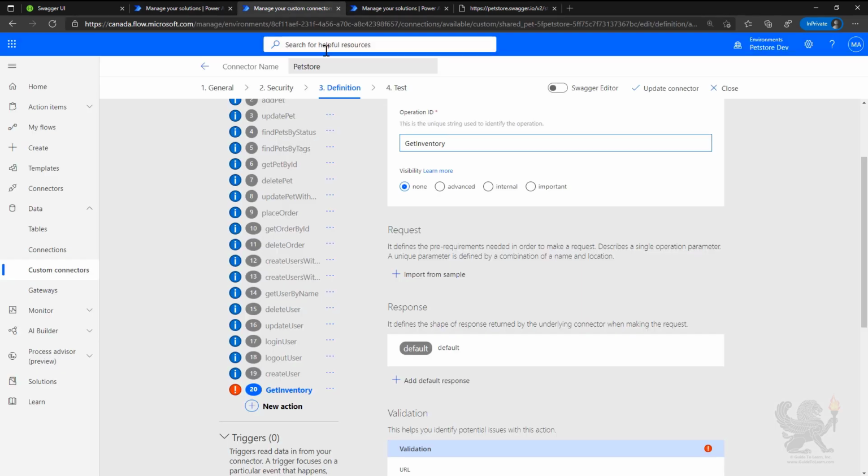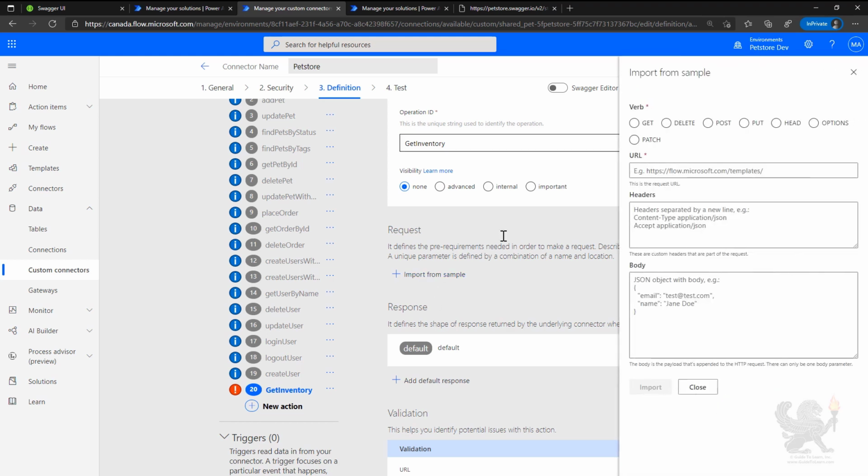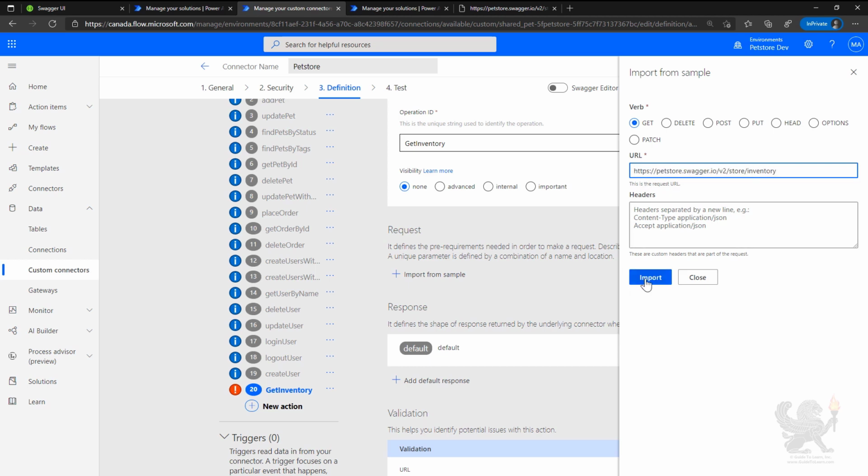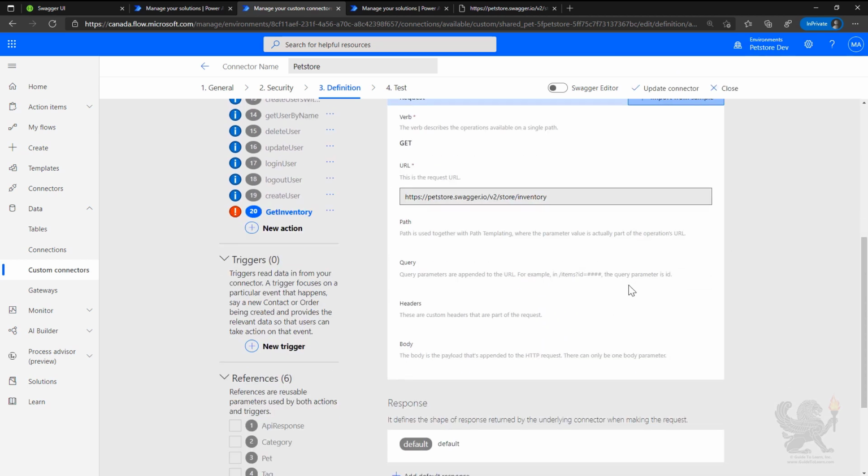We'd use the request. So our request, we don't want to pass anything. So what we'd do is go ahead and import from sample. We're going to do a get. Now I got that from looking at the API over here. It's a get operation. I'll paste in the URL and I'll go ahead and import.